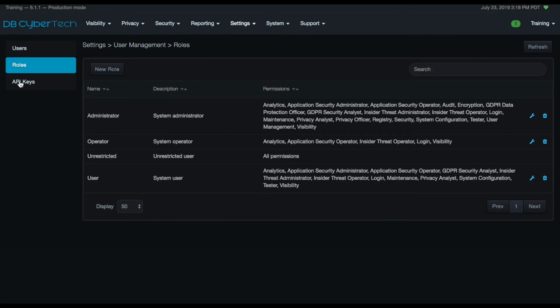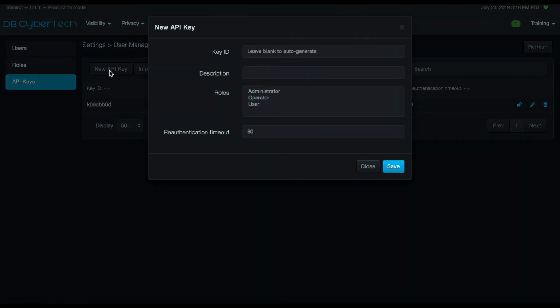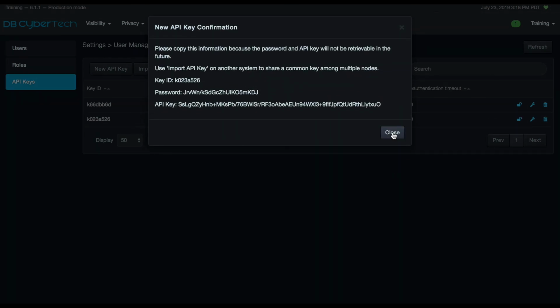Under API keys, the Aspecto platform allows customers to pull data via external scripts using APIs. Authentication keys for API calls can be generated or entered in the screen by clicking New API Key. If the system auto-generates a key, this message will pop up. Again, so if you see up here it says leave blank to auto-generate, that means it'll automatically do it. So if I use training, all data must be collected when the key is generated, as it cannot be viewed later.